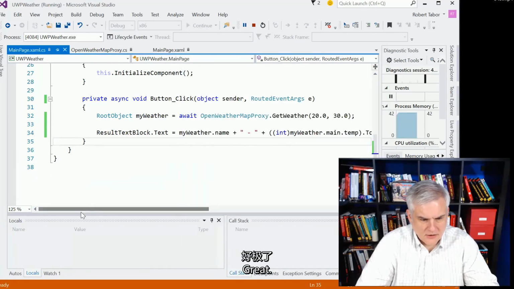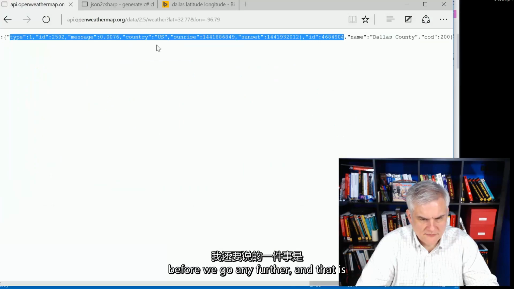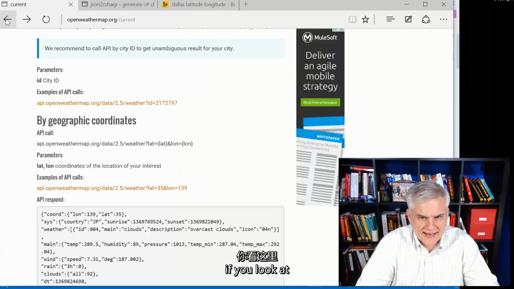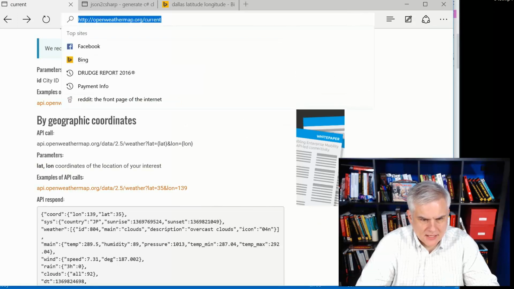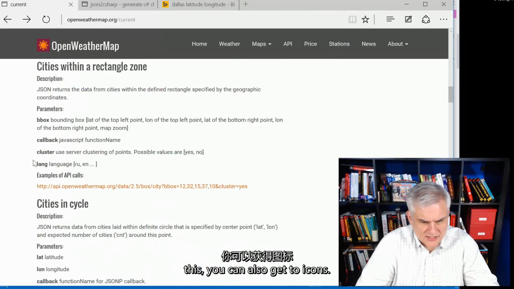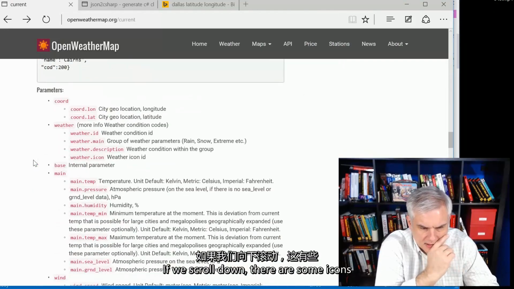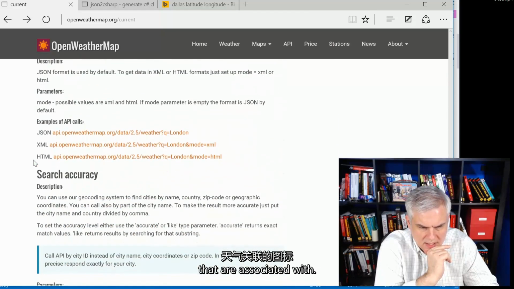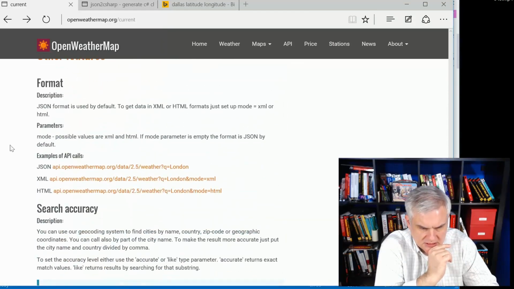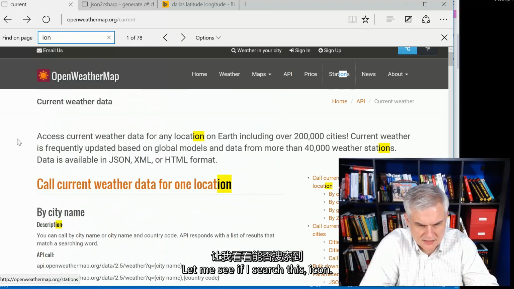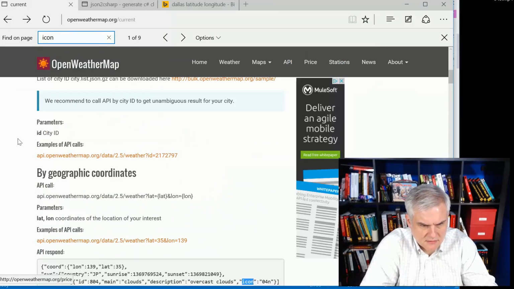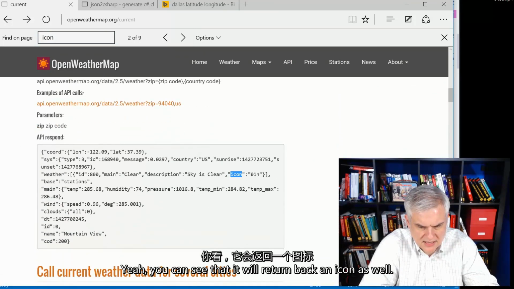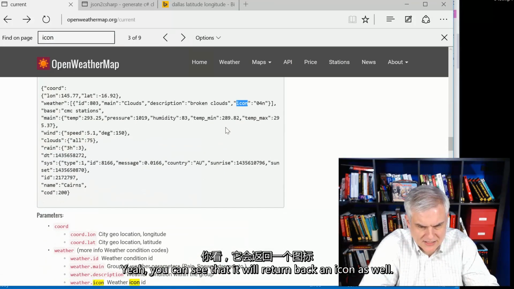And that will get rid of the decimal. Great. All right, one other thing that I want to talk about here before we go any further, and that is, if you look at this, we can also get to icons. If we scroll down, there are some icons that are associated with it. Let me search this icon. Yeah, you can see that it will return back an icon as well.